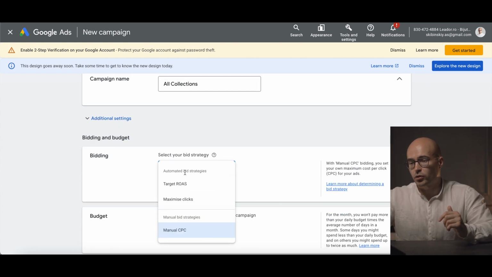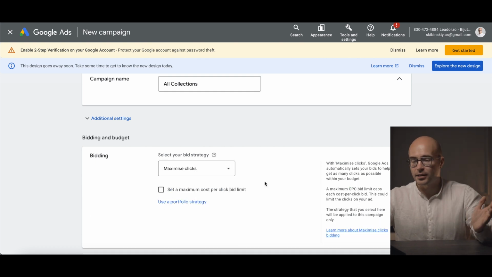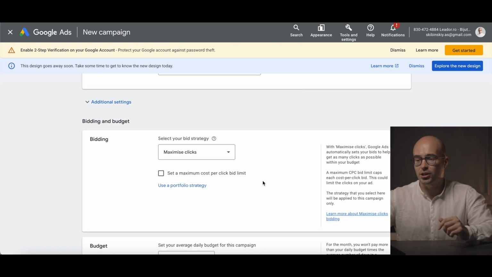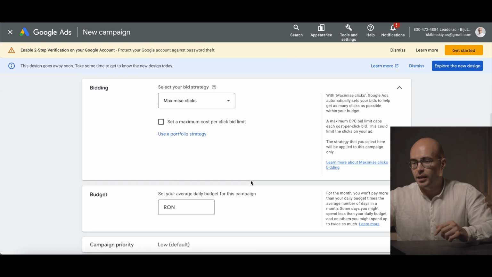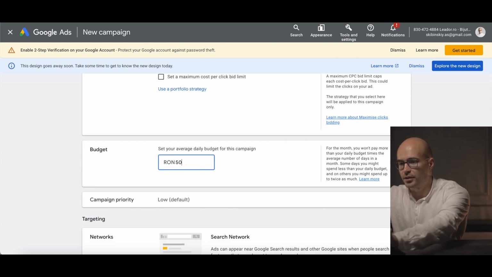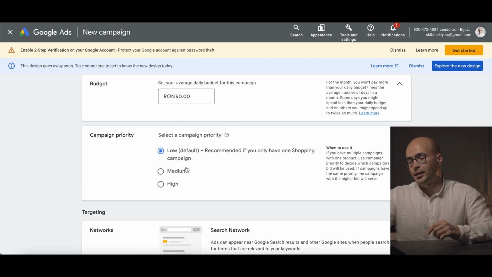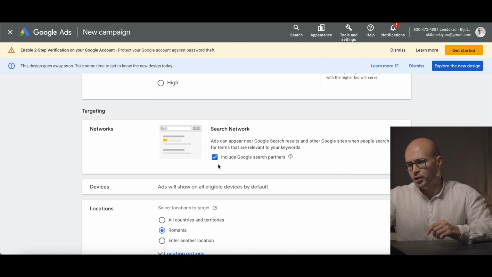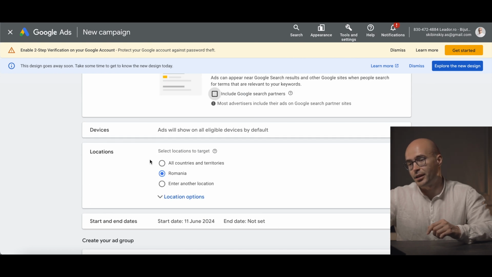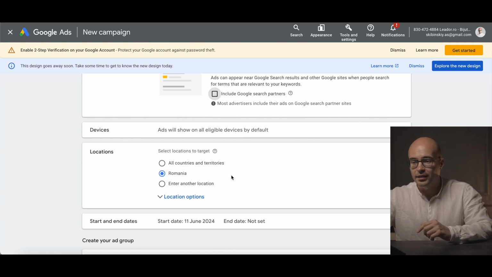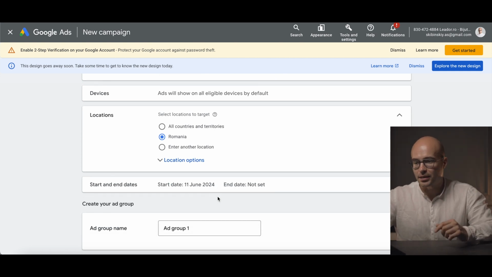Here I advise to go with maximize clicks, and later we need to switch our bidding strategy or objective to maximize conversions. Let's go with 50 a day. Here we can leave low priority if you run only one single shopping campaign. If not, you have to switch to medium or high. Here I usually deselect search network. And here I target locations. You can target only one country or the city you live in, depends on your marketing strategy.